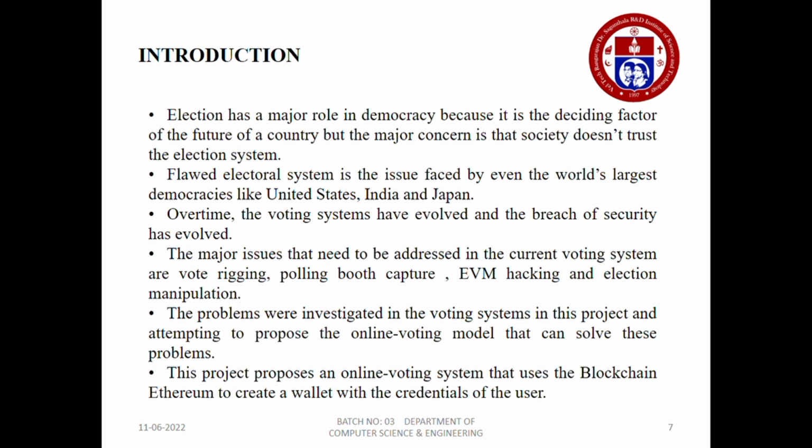Introduction. Election has a major role in democracy because it is the deciding factor of the future of a country. But the major concern is that society doesn't trust the election system.